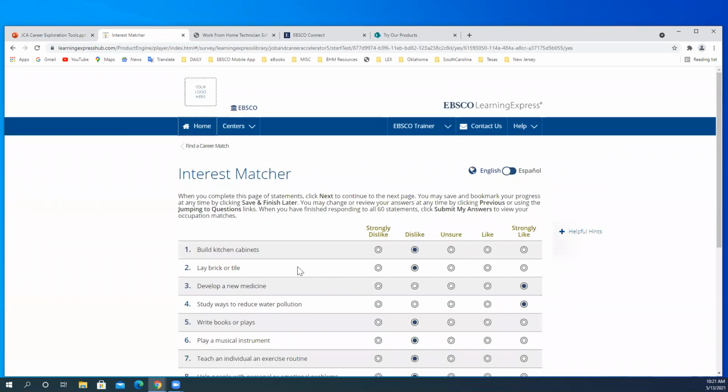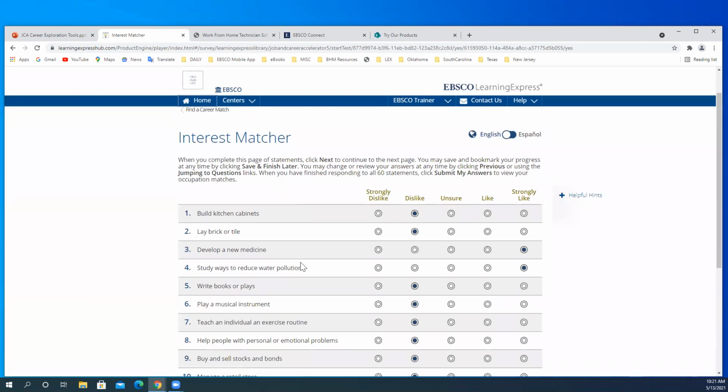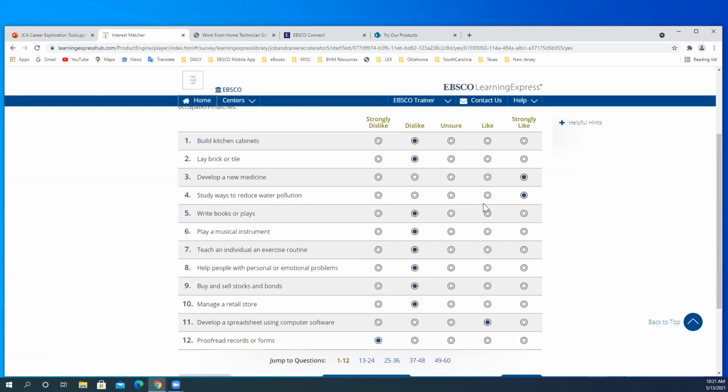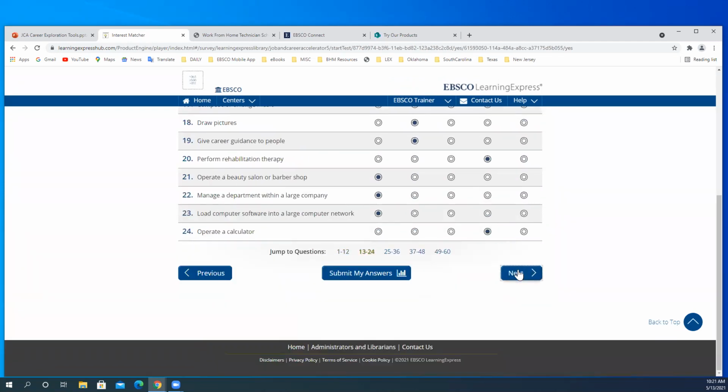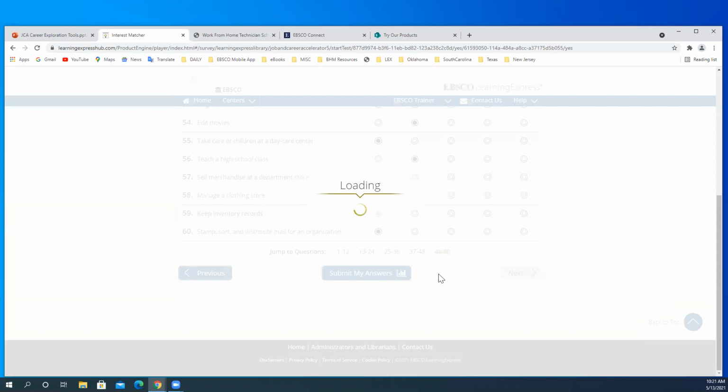So it's going to present some scenarios to see what your interests are. For instance, with the first scenario, building kitchen cabinets: am I interested in that? Do I strongly dislike building kitchen cabinets, or do I strongly like? You'll answer honestly here, and then click through and answer all questions in order to the end of the survey. Remember, this is a 60-question survey.